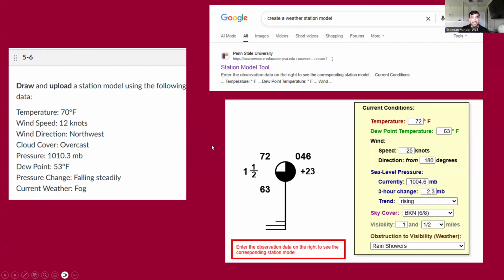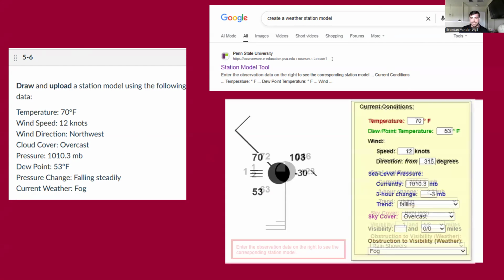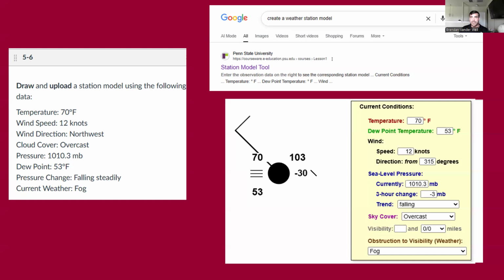So I did that, and you'll get a model that looks something like this. You can do it this way. You can be as creative as you want. You can use shapes in PowerPoint and create an image, however you want to do it, but then you'll upload that file to show that you've created a station model given the inputs provided.